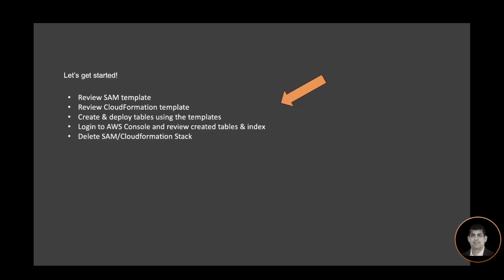One thing I would like to call out is that you can have up to 20 GSI per table. GSI is Global Secondary Index, and a GSI can be added during the table creation or after the table has been created.